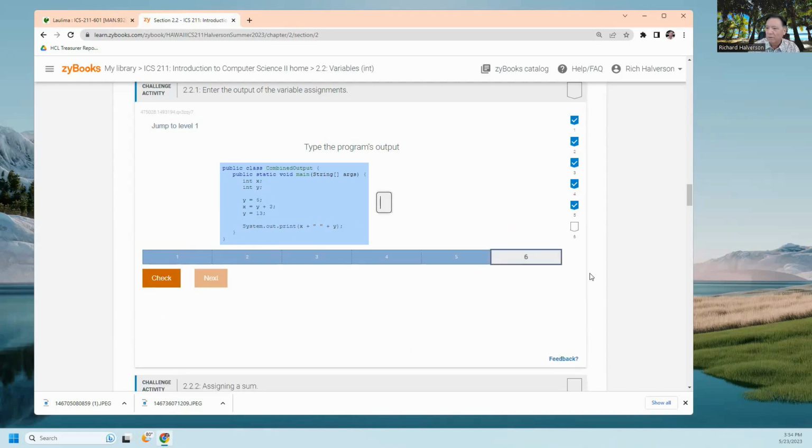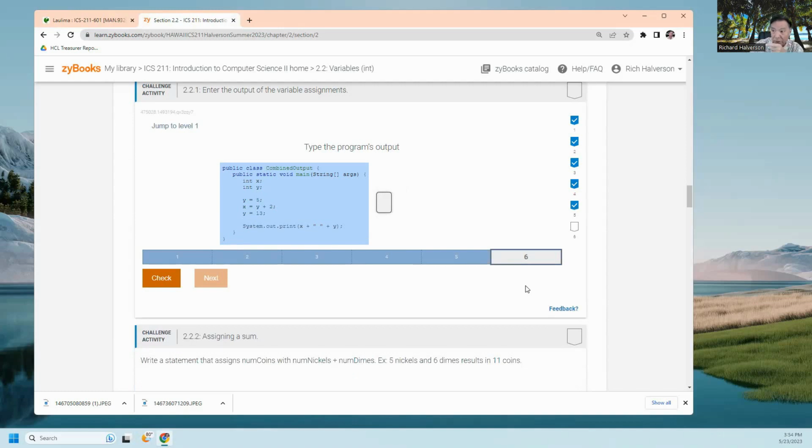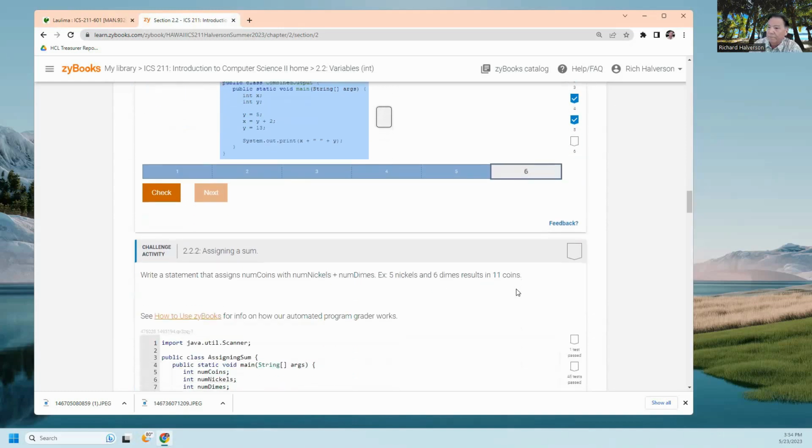Okay, so you see these are very simple. I'll let you do this one yourself. This is a real hard one. Okay.